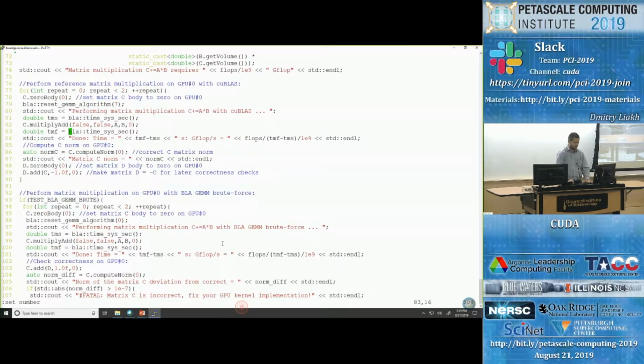And then we measure the time, and then we print how long it took, and what is the performance. So we divide flops, the number of floating point operations, by the time taken, and this gives us the flop per second performance of our kernel. And then for correctness, we also compute the norm of matrix C, and we also store matrix C in matrix D to later check the correctness of our own kernels. So this is what's happening in line 76 to line 90. We just create the reference for our further experiments.